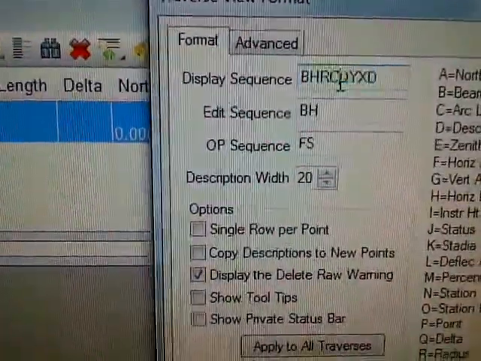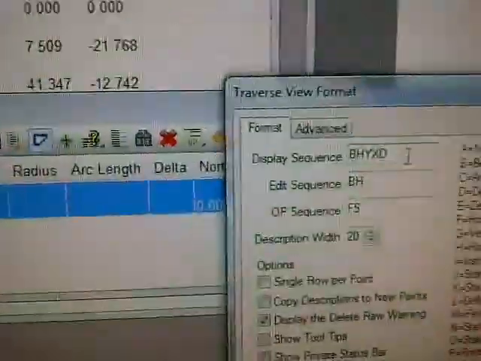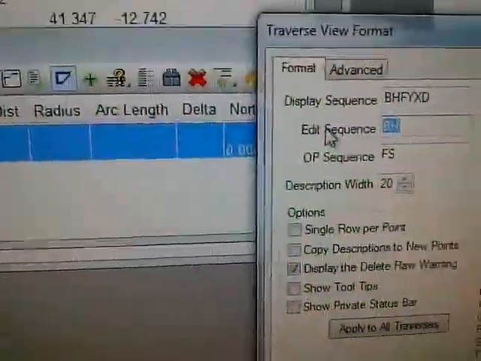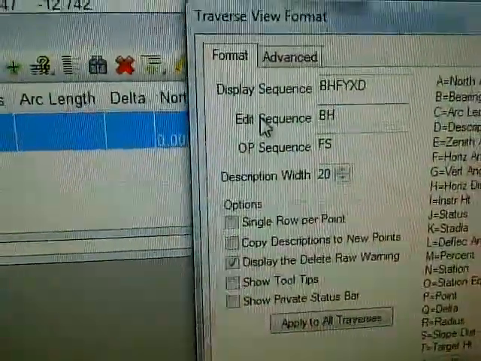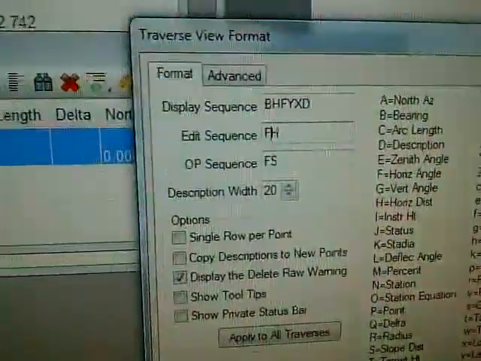That's the horizontal distance that you're going to be inputting. So what I'm going to be doing here is removing our RCQ, and then I'm going to be adding the F, and here instead of BH, I'm going to remove the B. I don't need that because I don't need to enter the bearing now. I have to enter the horizontal angle.